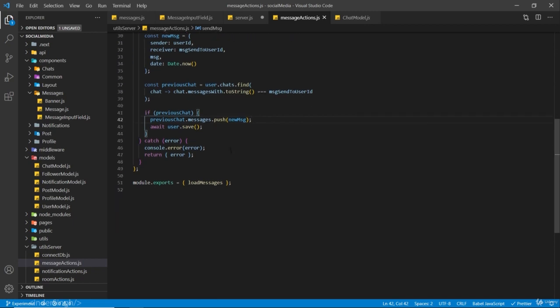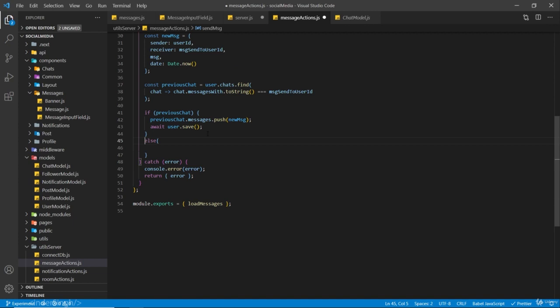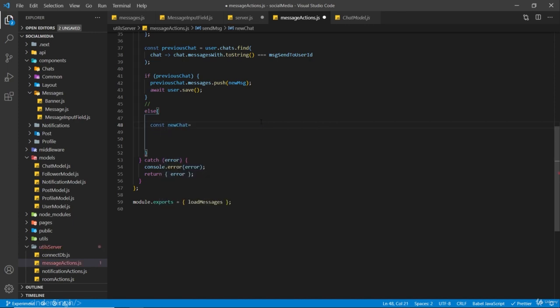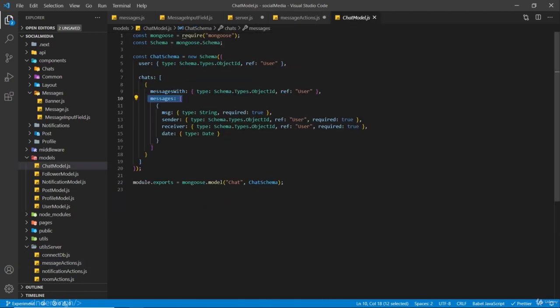logged in user. Else, if there is no chat, I'm going to add a comment here to reformat it. So if there is no previous chat, we are going to create a new one. So const new chat. Inside this, we are going to have a messages with property. So now we are going to create this whole object right here, messages with and messages array.